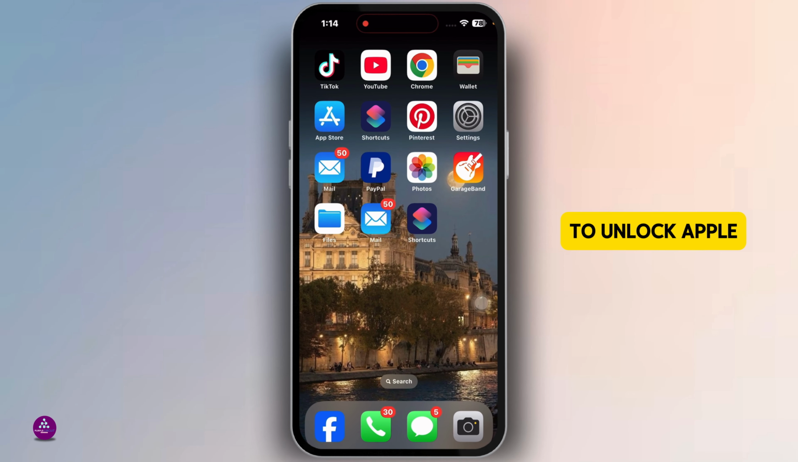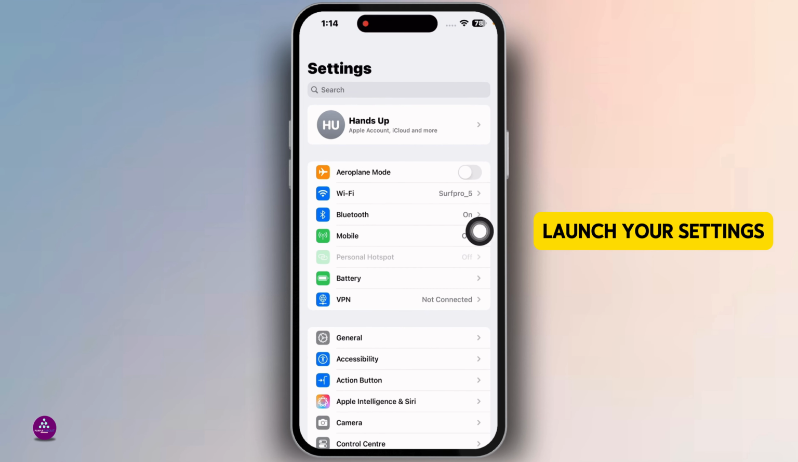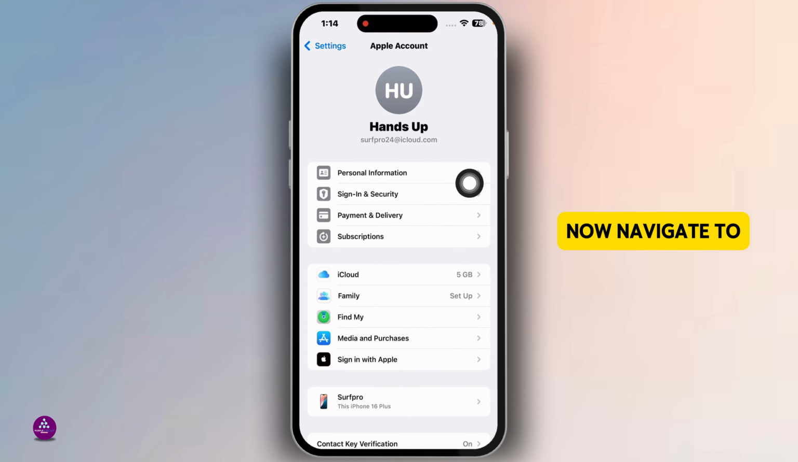Follow these steps to unlock Apple ID without phone number and email. Let's get in. First, launch your settings. At the very top, you're gonna find your username. Click on that. Now navigate to the option Sign in and Security.